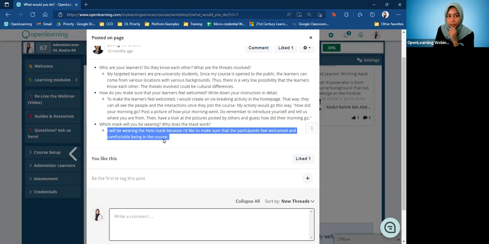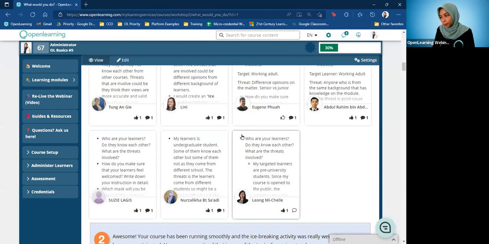So this is a good answer, because she wants to use the host mask because she wants to be a good host in the first part of the course. So what do you think? Maybe you're using a different mask. Which mask would you use?